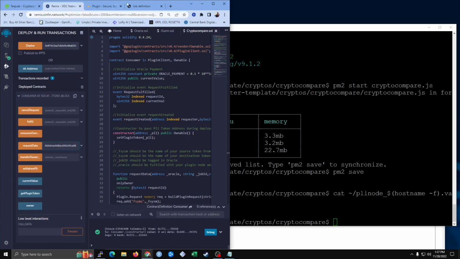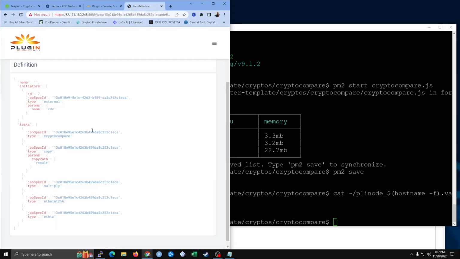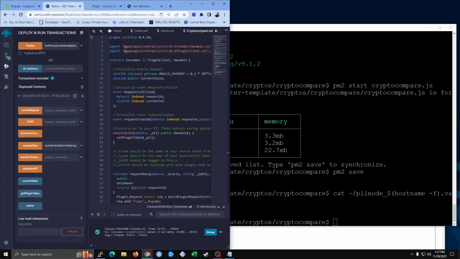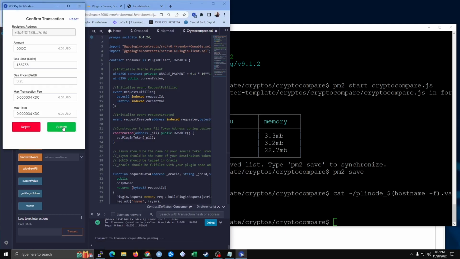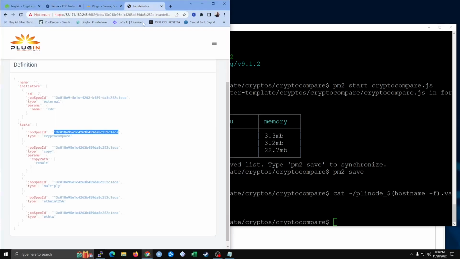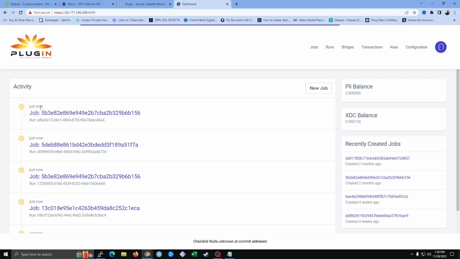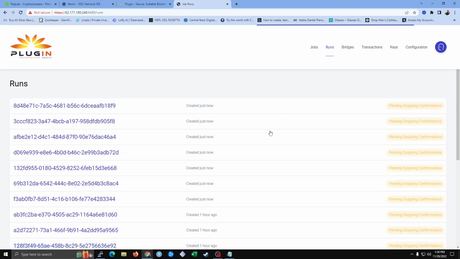Now we need to go back to our node and copy the job spec ID. We're going to go back and paste. We're going to type XRP in all caps and then USDT in all caps. Click request data, click submit, and now go back to your node and we should see it says just now. You should see the runs, and don't worry about the ones created an hour ago.